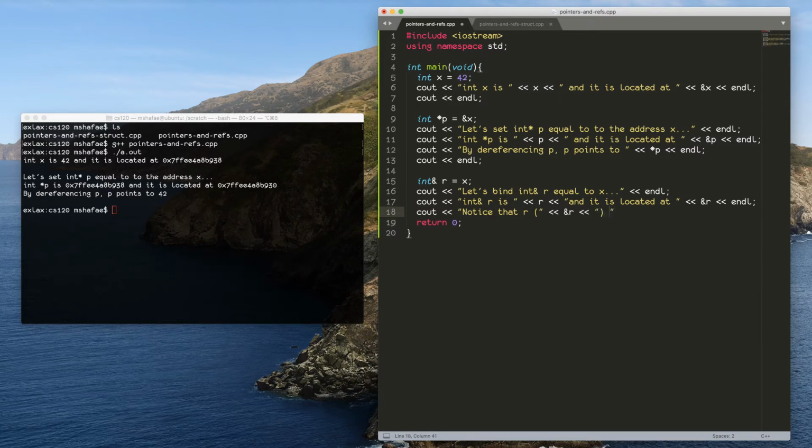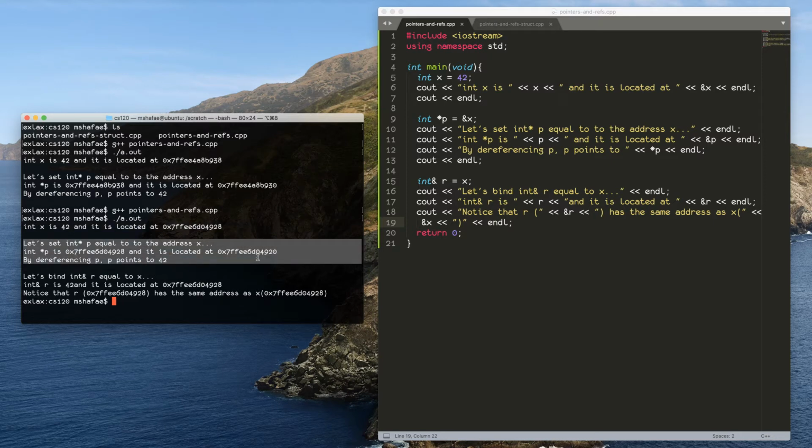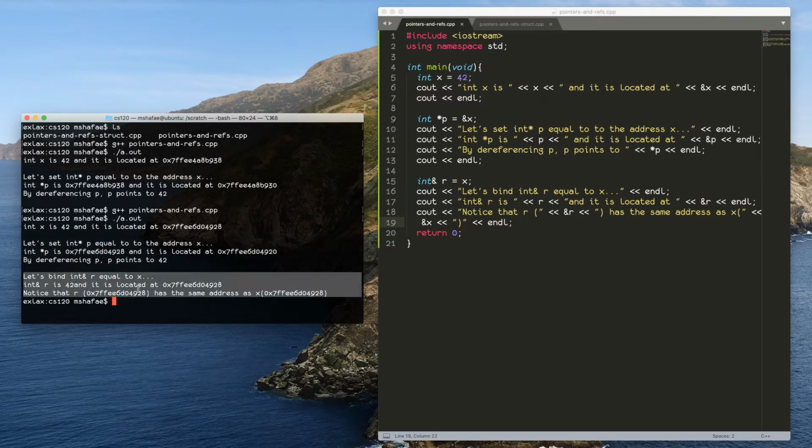Why are my fingers not typing well today? Let's try this out. All right, X, and note that every time I run the program, things are going to be located in a different place in memory. Not a big deal. Let's set P equal to that. We saw that last time. Now let's bind R equal to X. So R is 42, and I forgot a space there.